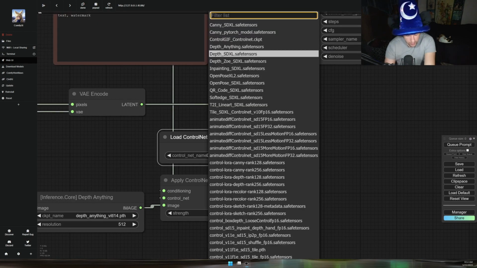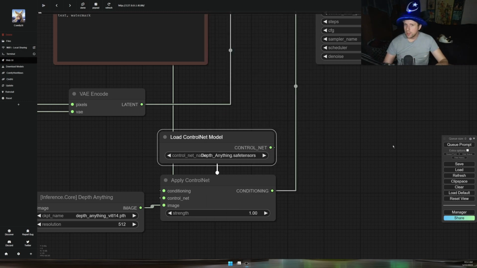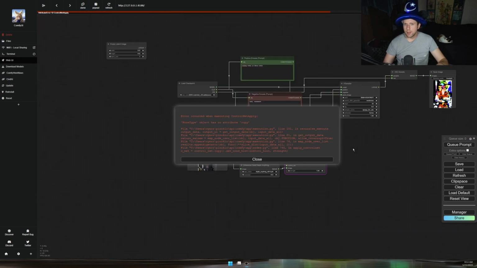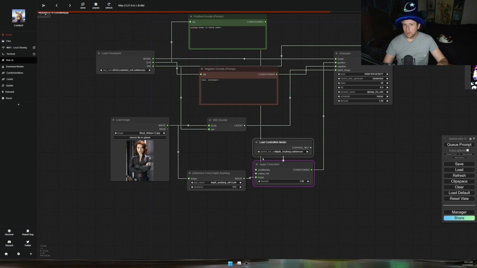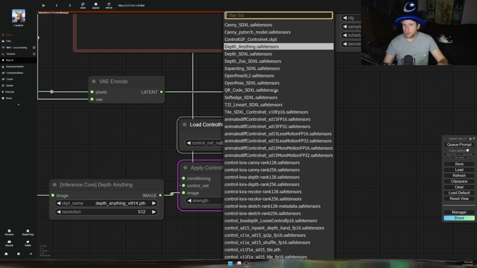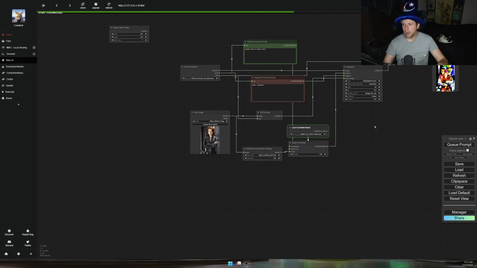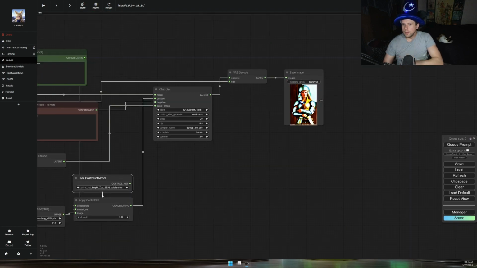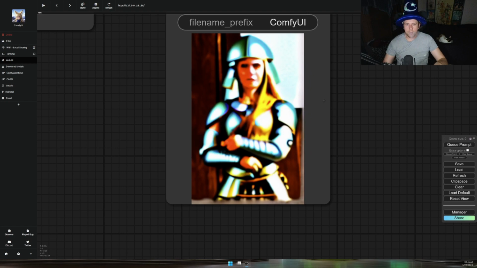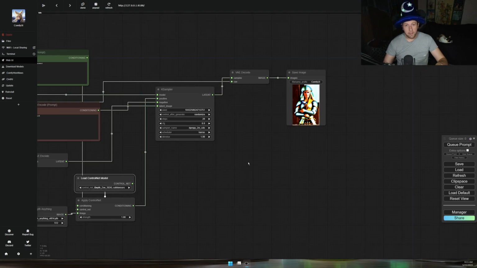So let's change the depth model. Maybe it's the control net. Again, control net issue. All right. We use depth ZoE SDXL. Maybe that'll work. Well, that is quite a bit better. Still mushy. Now we know the problem's the control net.